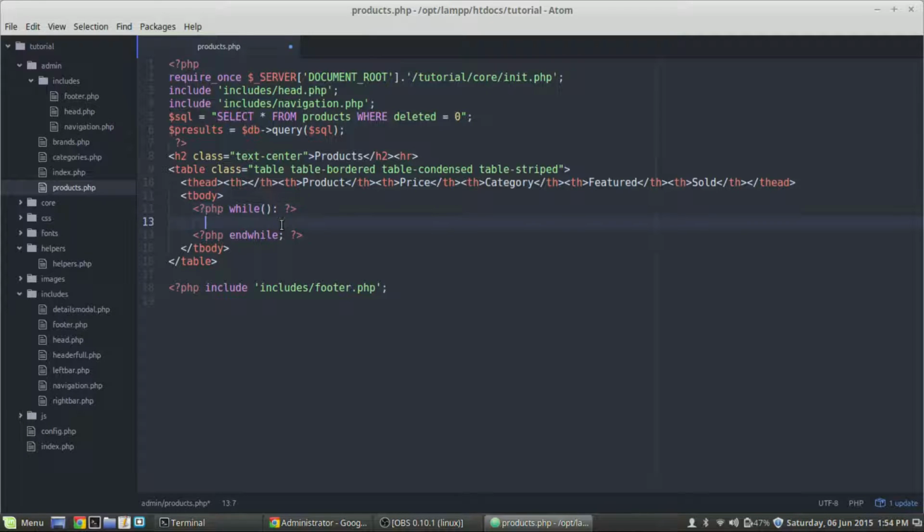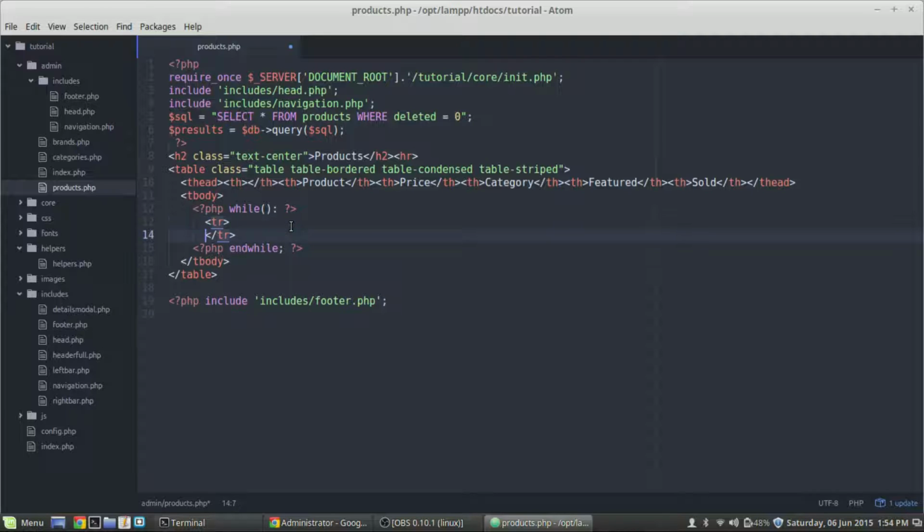So what are we going to do inside this while loop? We're going to make a new row every time. So go ahead and open our row, and inside our row we're going to put each one of our table datas.